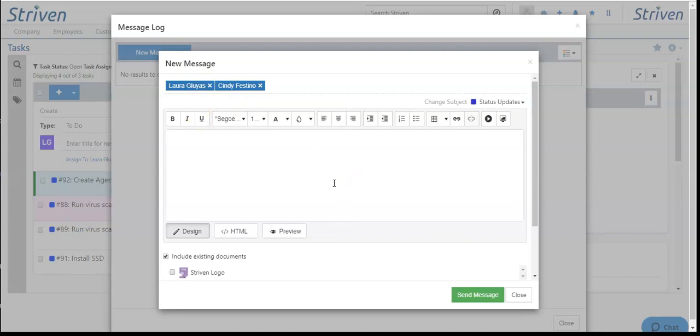This also brings up an advanced editor, meaning that you have options like bold, italics, underline, changing the font, changing the indent, adding bullets, and all kinds of things, as well as hyperlinking. Here, I could just say, testing this messaging, please reply. You can see I also have the option to include existing documents, such as my Striven logo, or I can uncheck this box to not include the attachments.